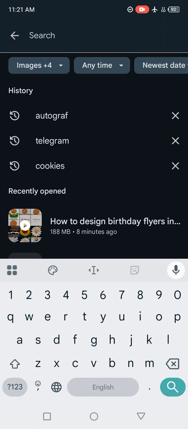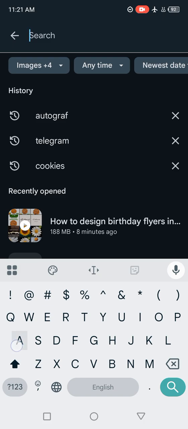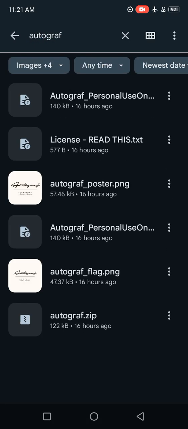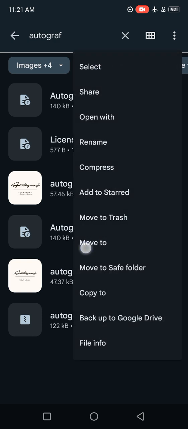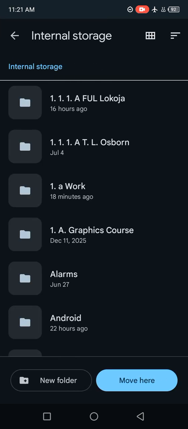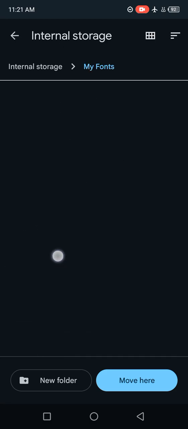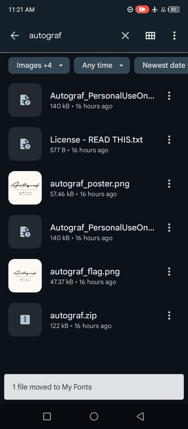So the other one is autograph, right? Autograph. So having searched for autograph, this is it. You also tap on it, or in this case, don't tap on it directly. All right, so just tap these three dots and also tap move to. So you move to the folder we created, which is what, my fonts. All right, please follow these steps bit by bit, then you move to my fonts. So we have successfully moved to my fonts.